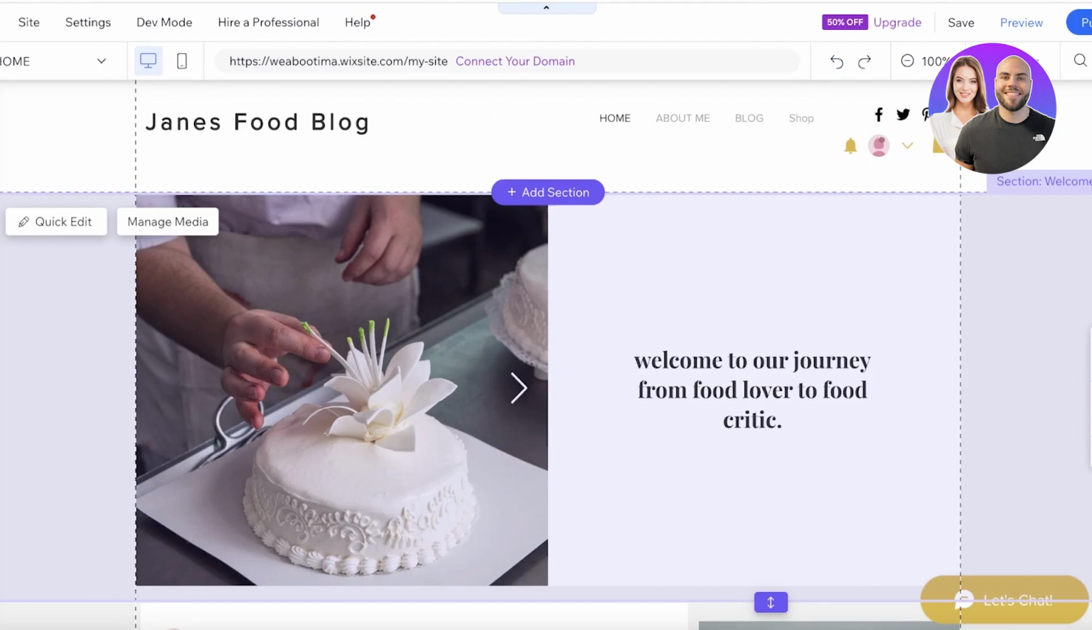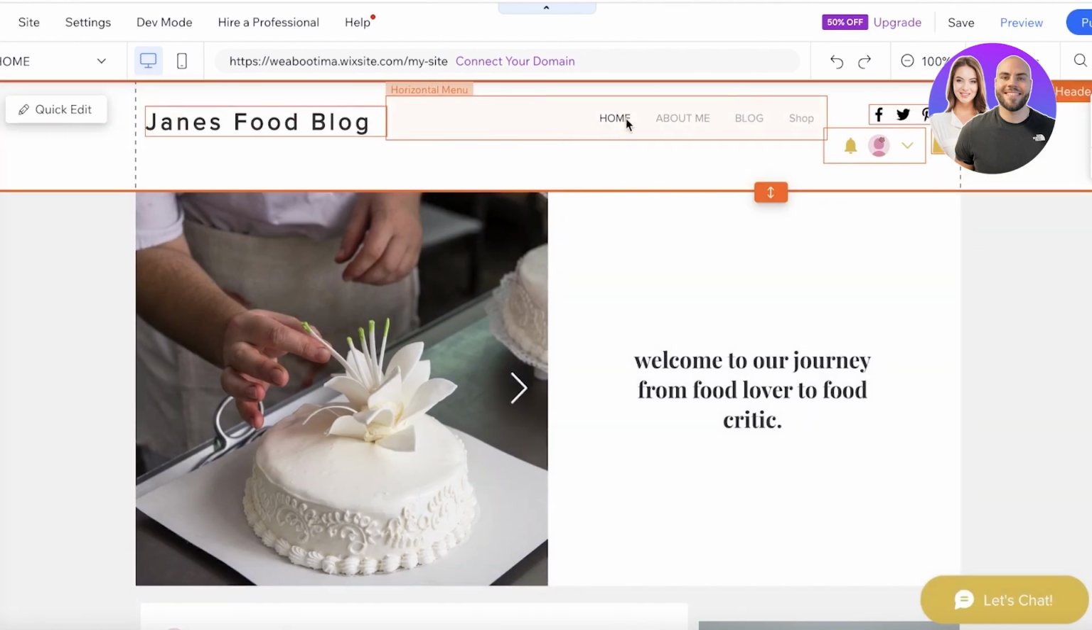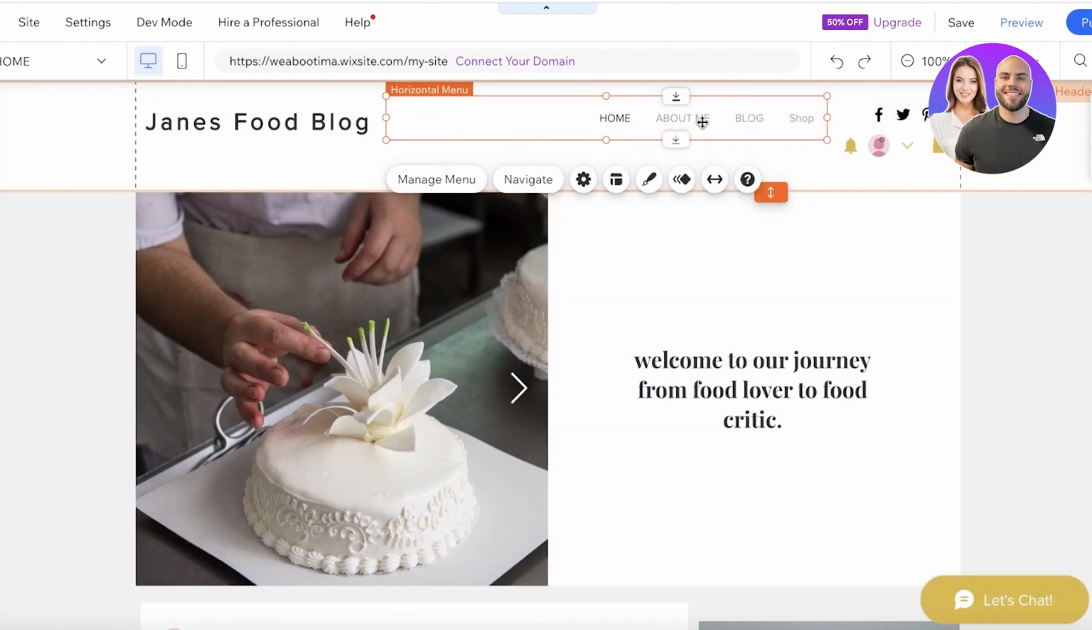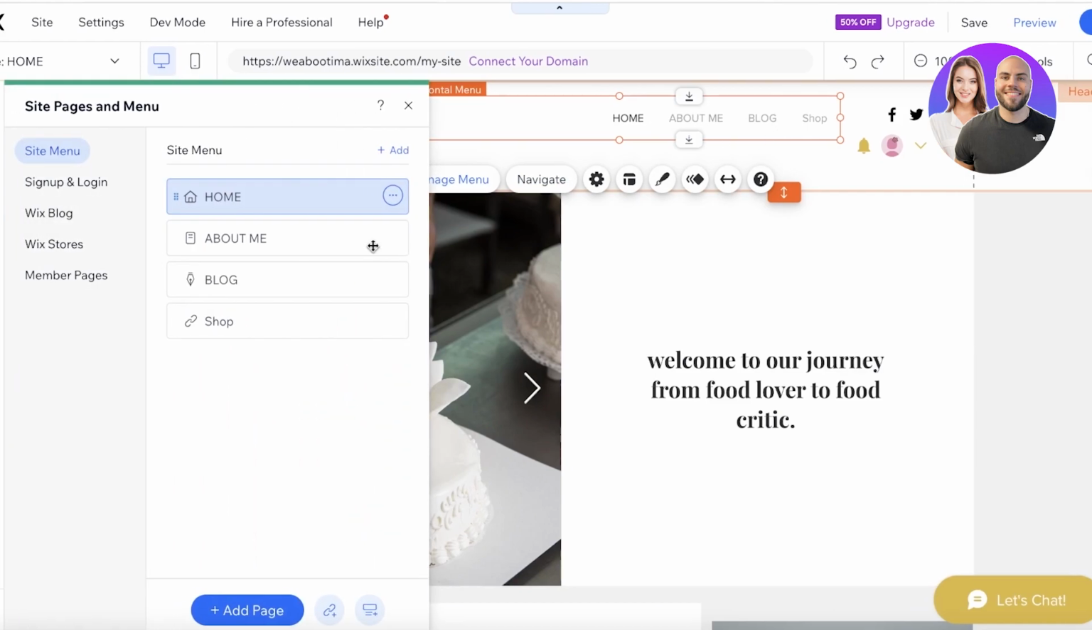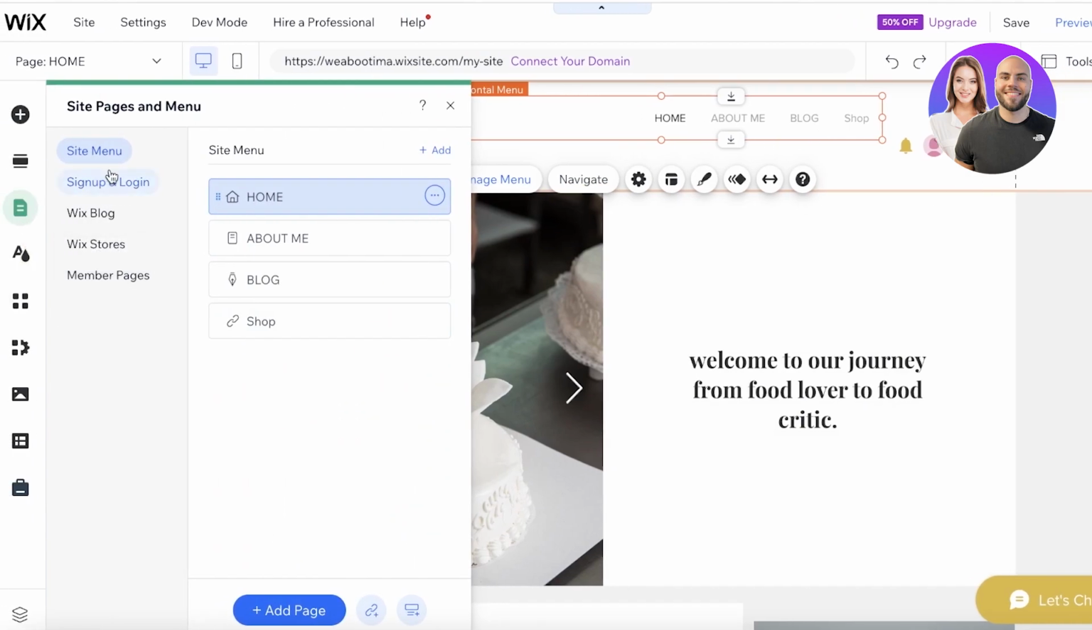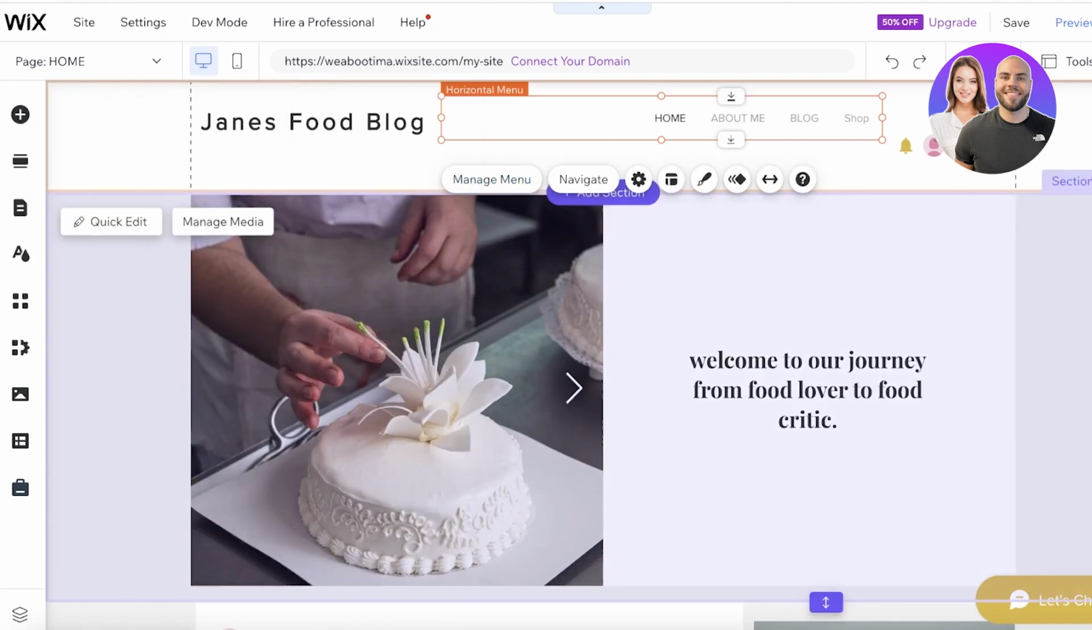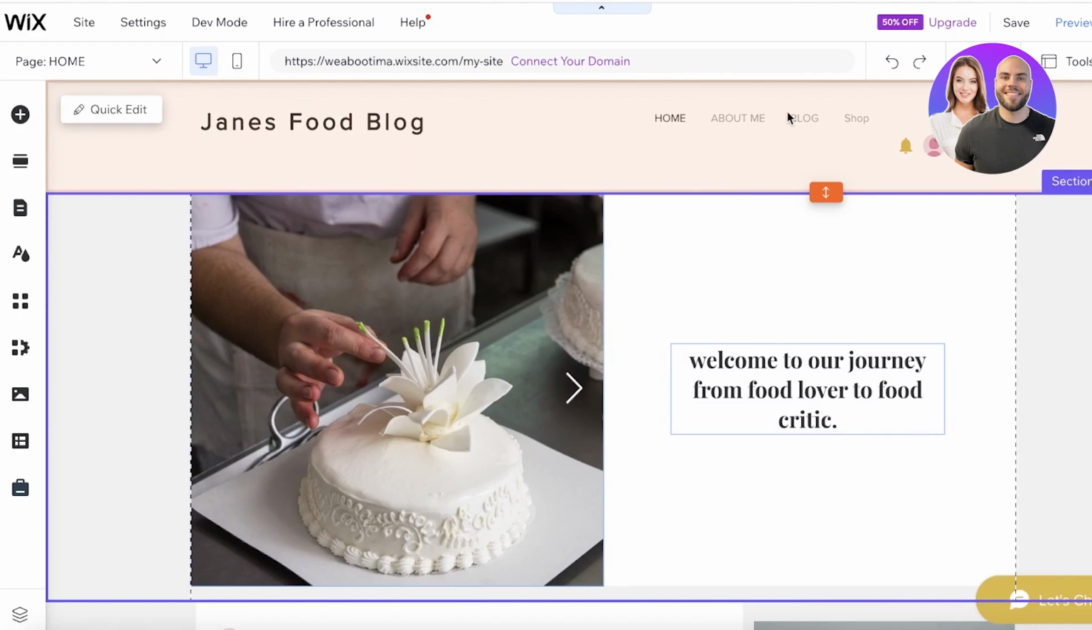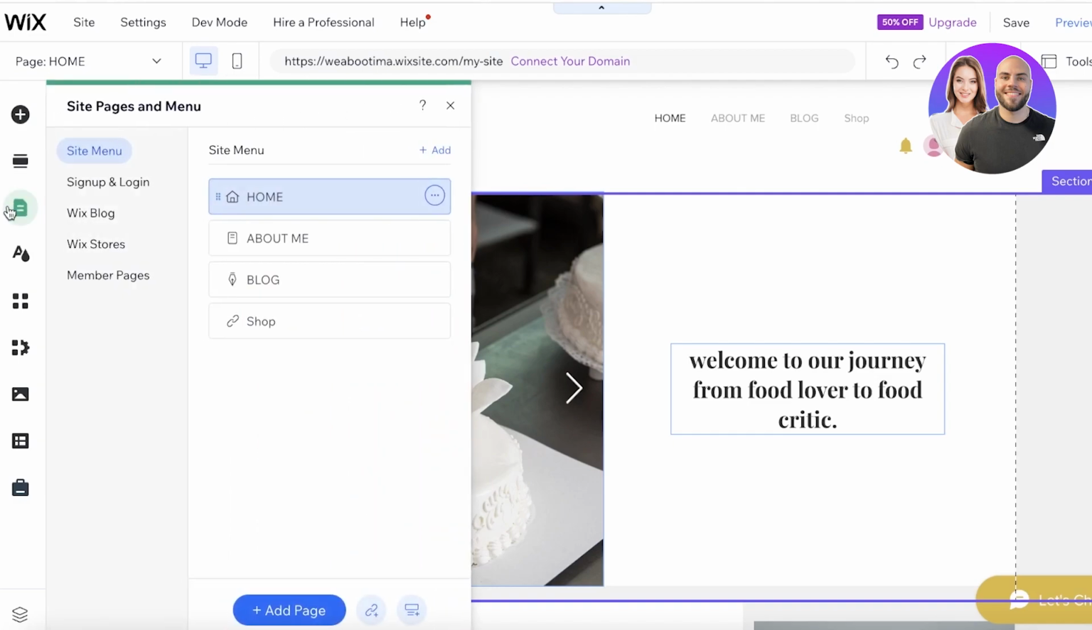Once you have opened up your website editor, you'll be able to see your website and you can go ahead and click on your horizontal menu and then click on manage menu. This will automatically open up the menu from the left side of your screen. If it's difficult to find your menu header, you can just click on pages and menus on the left side of your screen and this will also open up your site menu.